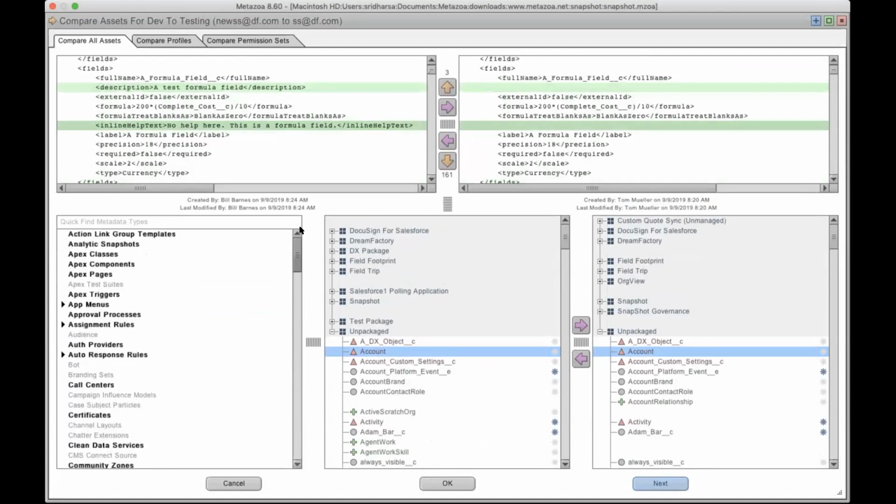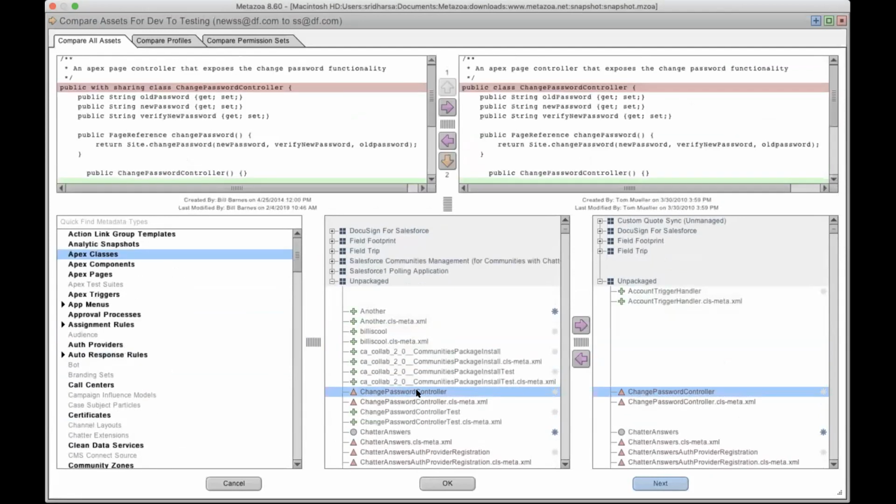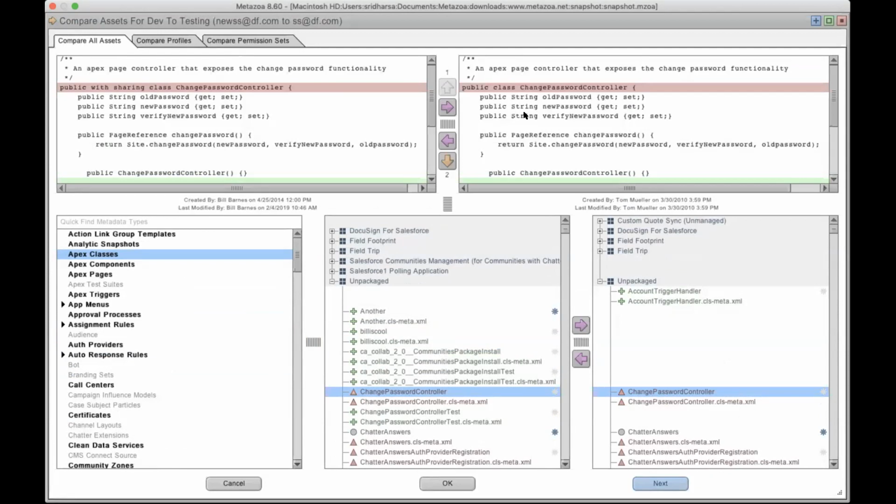And that's useful for code as well. I can go into an Apex class, choose something that is different, or see what things have been newly introduced, move things over, and jump between differences to see them. If I want to merge code, I can do that as well, right here.